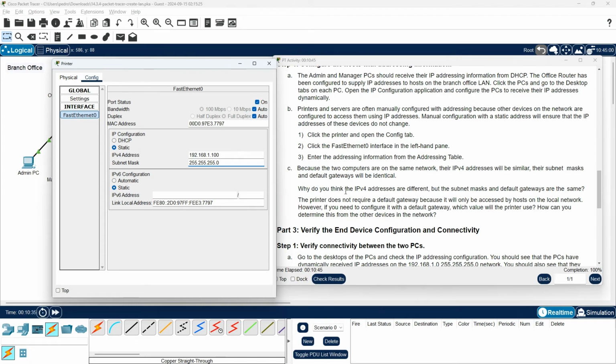And why do you think the IPv4 addresses are different, but the subnet mask and default gateways are the same? The printer does not require a default gateway because it will only be accepted by hosts on the local network. However, if you need to configure it with a default gateway, which value will the printer use? How can you determine this information? This from the other devices in the network?